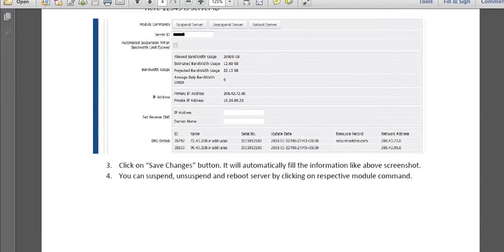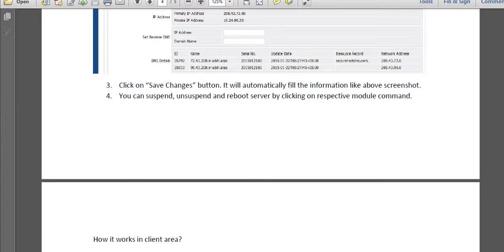Click on save changes button. It will automatically fill the information like the above screenshot. It will show your dedicated server bandwidth usage, IP address, reverse DNS, DNS details, etc. You can also see suspend server, unsuspend server, reboot server buttons here, and you can perform these activities from these buttons directly from your WHMCS panel.